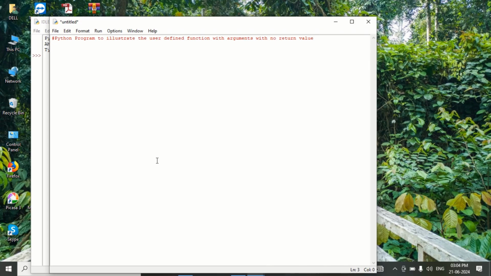Then next, in this one what I will be doing, actually I will be calculating the sum of two numbers. Okay, so here I will write: to find the sum of two numbers. This is just a comment. It is about I will be creating a user defined function to find the sum of two numbers where I will be passing arguments but it will not return a value.